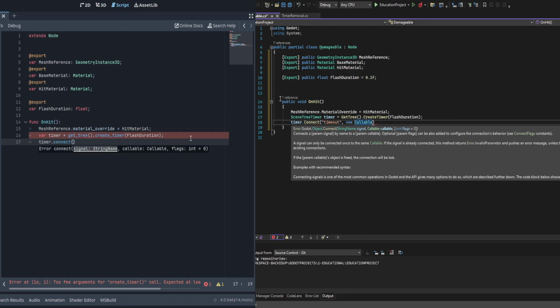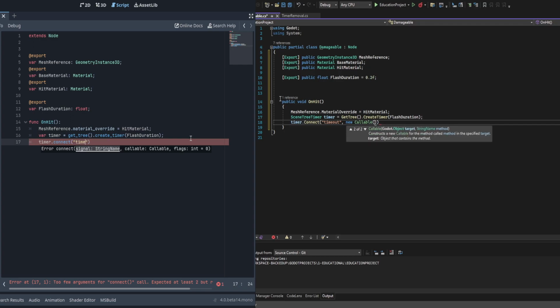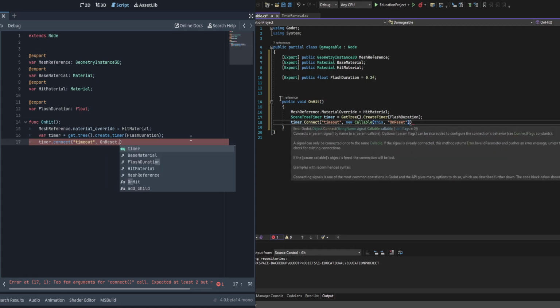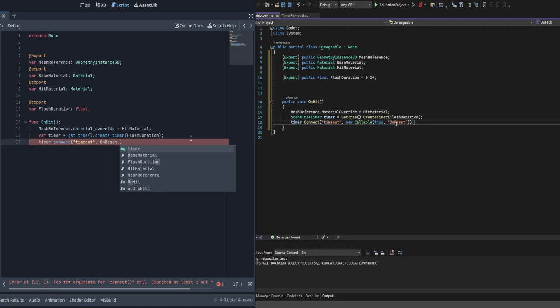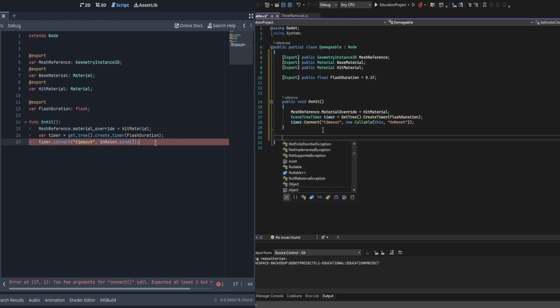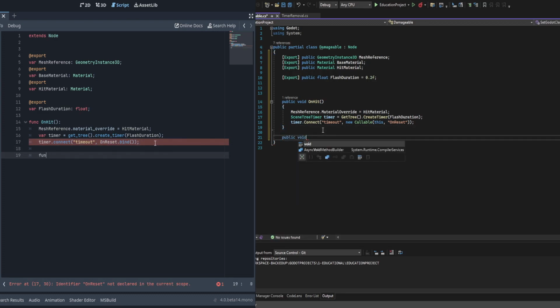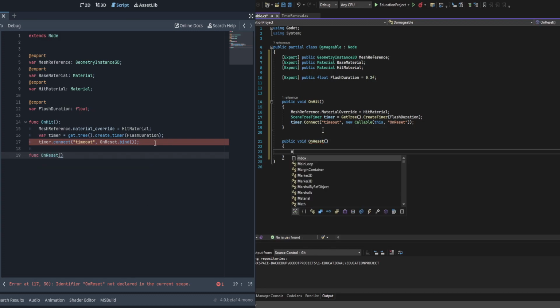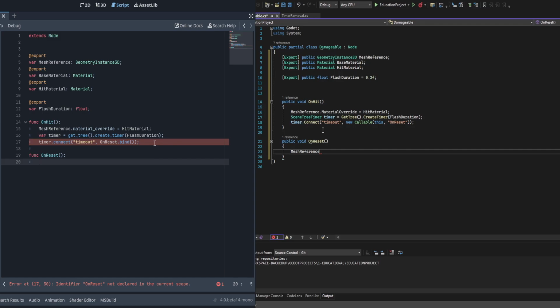On the C#, it's a little bit more complicated. We have to create something called a new callable, and we have to reference this object and the onReset function. On the Godot script, it's a little bit simpler. You can directly reference the script and hit .bind as opposed to inserting the name of the script as a string. And then, of course, we're going to implement the reset script, which is just going to set the material override back to the base material.